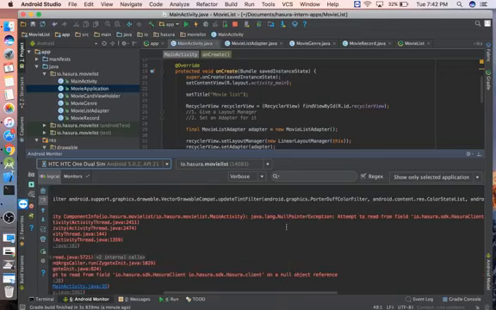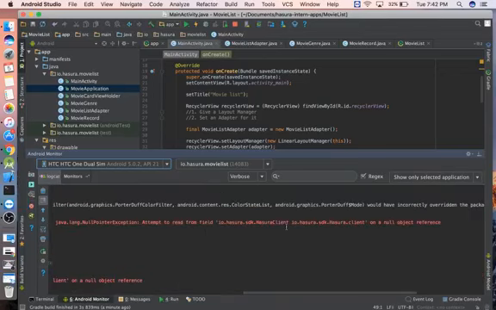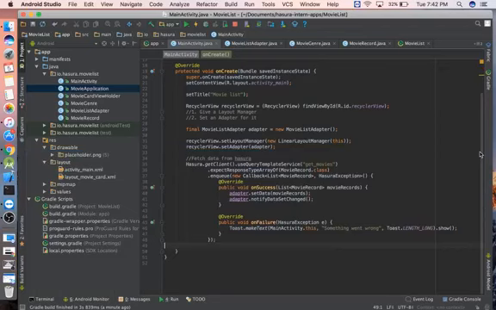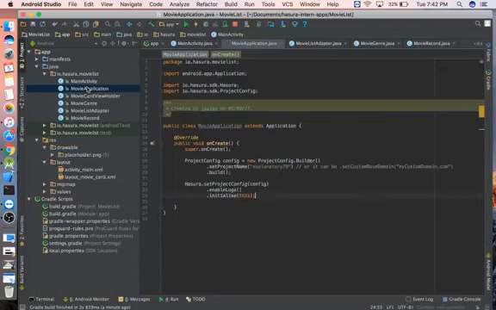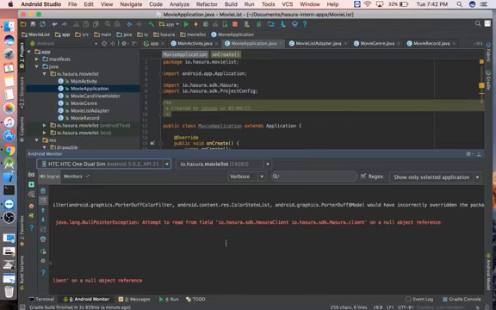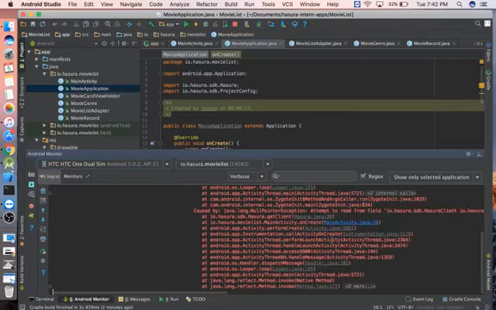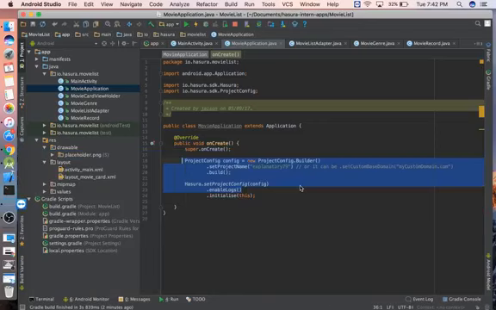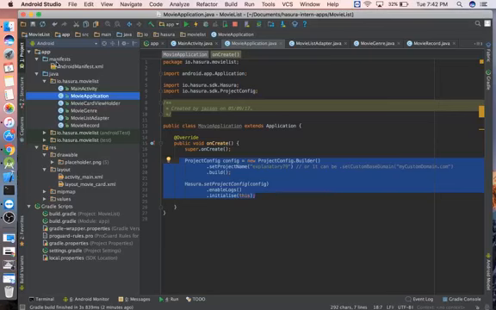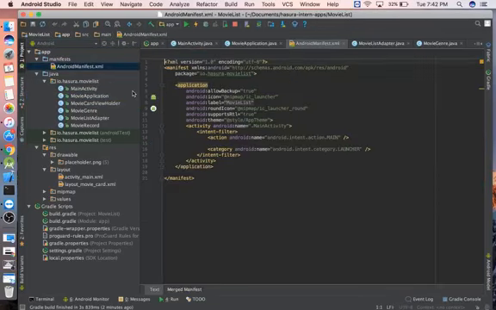Since we created a custom movie application which extends from Application, this is where the initialization of Hasura is happening. So the error basically says that client is null, right? So this is because this has not really been called yet, and for that to happen, we need to basically set it over here, right?